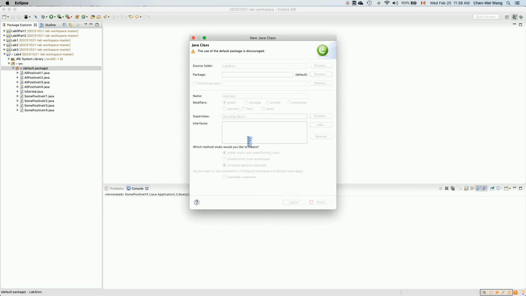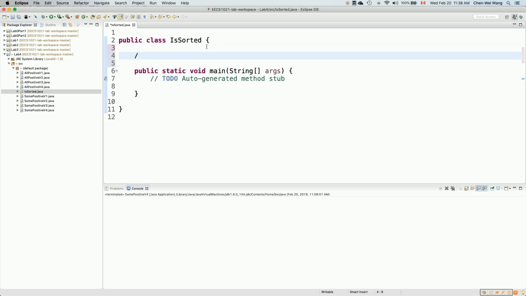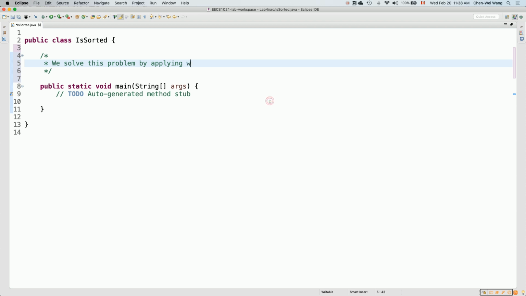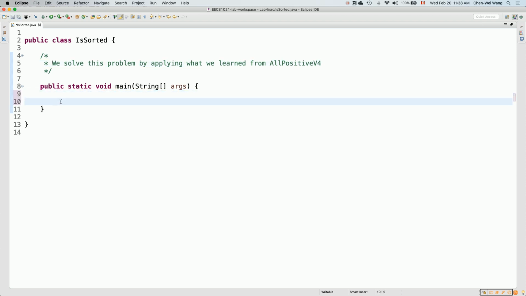The main method over here. Okay, let me put a note for you. We solve this problem by applying what we learned from all positive version number 4. Okay, that's something you want to figure out exactly why they are related. That should be quite obvious for you.